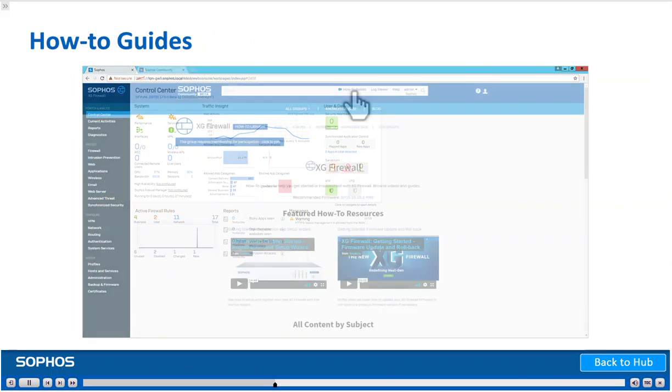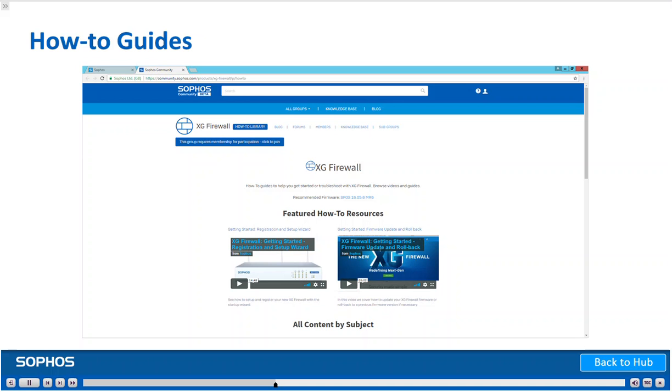The top of every screen provides one-click access to the XG Firewall How-To library with videos and guides on how to perform common tasks in XG Firewall.